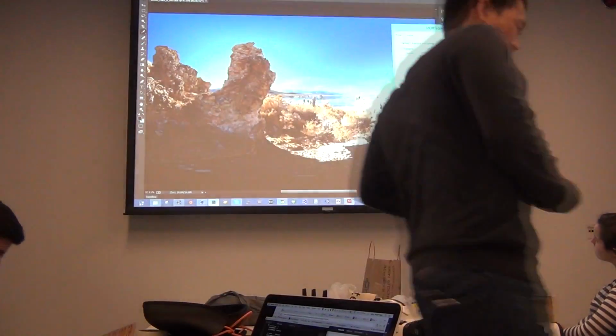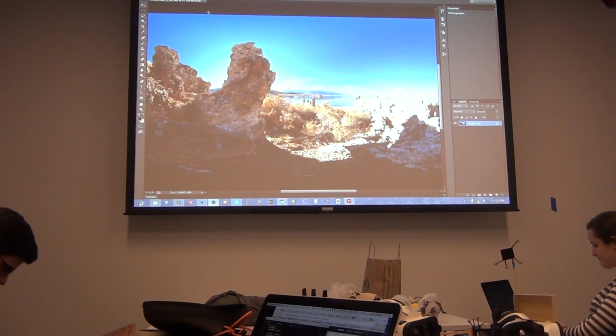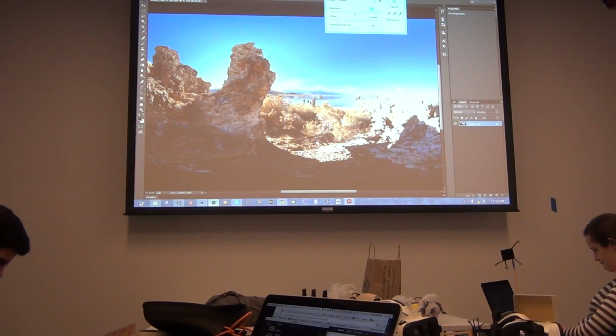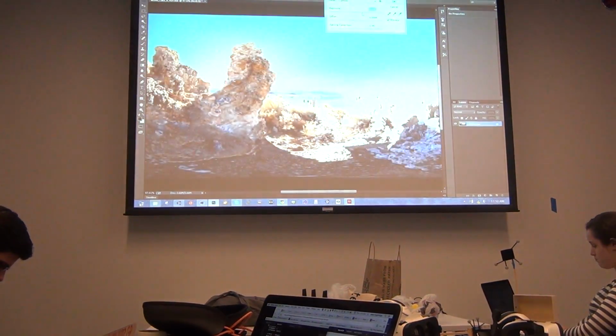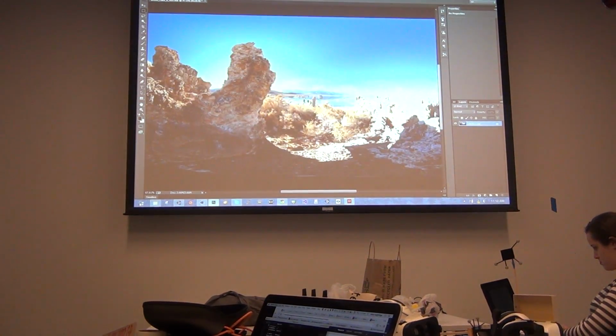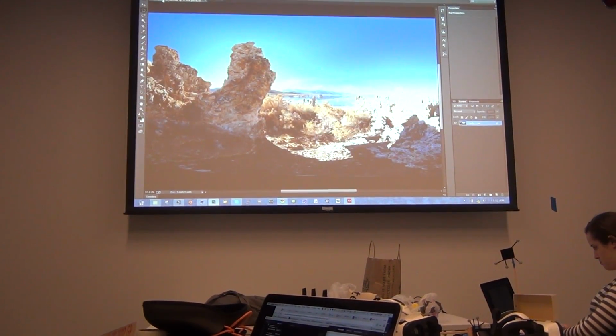Let's just burn this down to 8-bit. Now it's 8-bit. So now if we go to Adjustments, Exposure, see, there's just not as much detail there anymore. So that's just to show the anatomy of an HDR file.